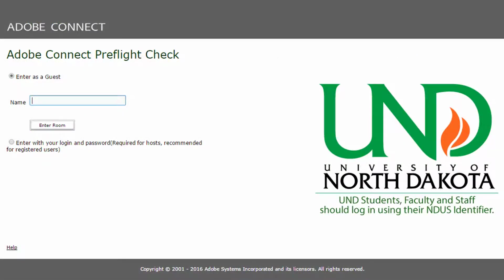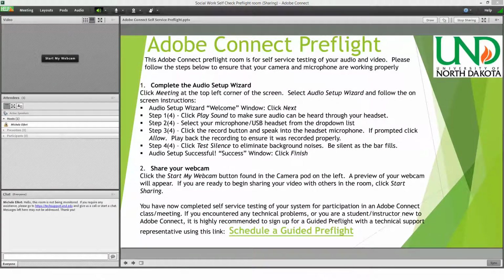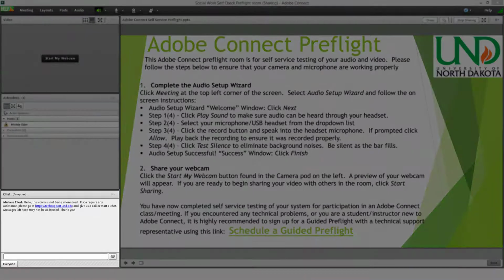For your pre-flight, you will be going to a specially designated room for the purpose of checking your equipment. It has a different link than your virtual classroom, and you can enter the room at any time to test your equipment. The room is not monitored, however, so if you have any questions or need assistance, contact UND Tech Support.